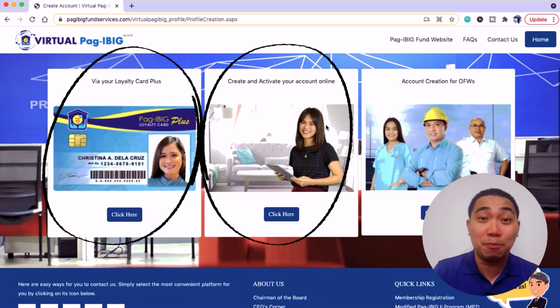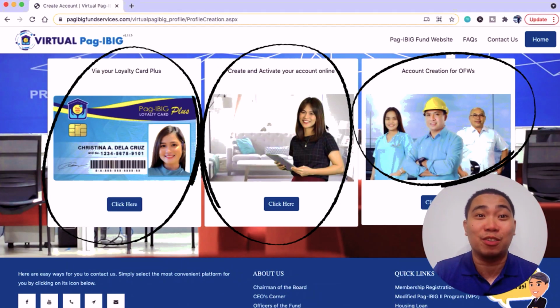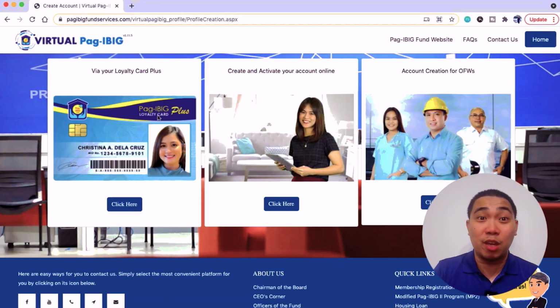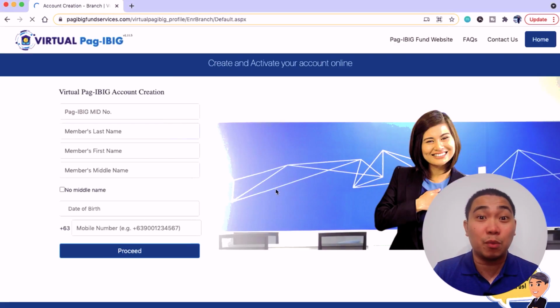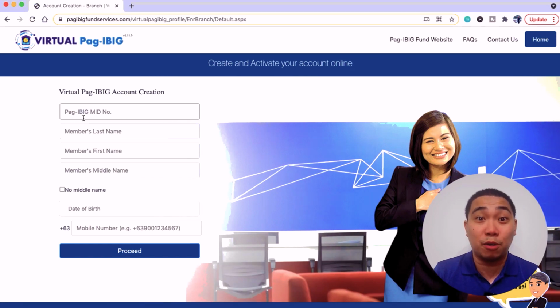Here, you have three options on how to create the Virtual Pag-IBIG account. First is the simplest way, which is to utilize your Loyalty Card Plus if you already have one. This is the easiest way because PagIBIG technically already has some of your details, so you're just gonna add a bit more. The most common one if you don't have the Loyalty Card Plus will be to activate your account online using your MID or your membership identification number. For OFWs, you have a separate link to click, but essentially the process is the same. Click here and it will launch a page where you will be asked to input some of your details.